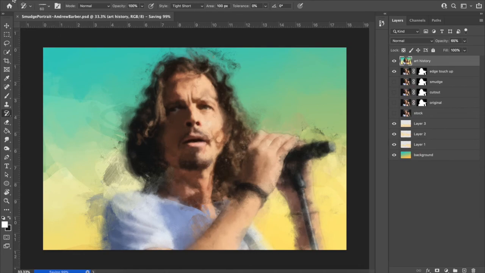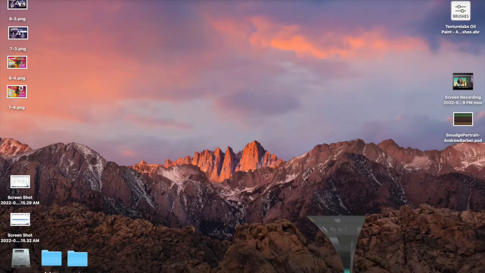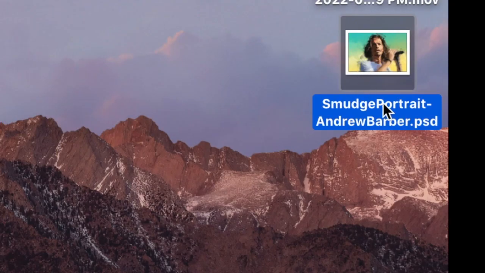I'm going to minimize Photoshop here once the saving is done. Good. And let's double check the file's there. Yes, there it is. So this is the file that we're going to be uploading to Schoology so I can get these nice prints done for you guys.